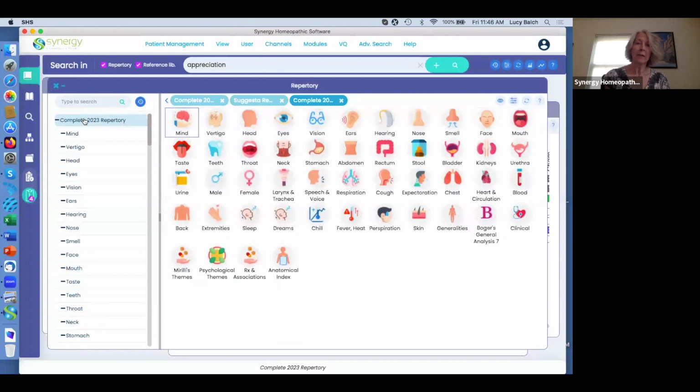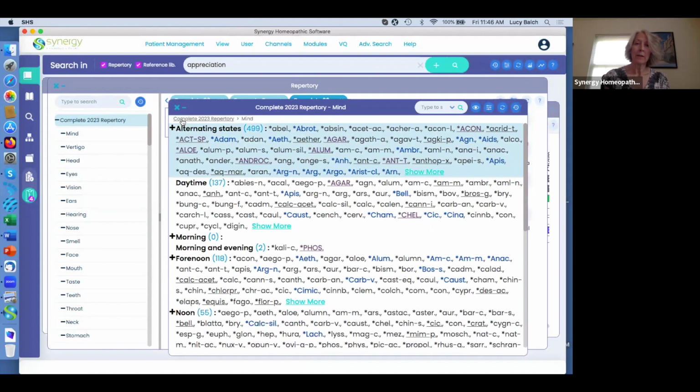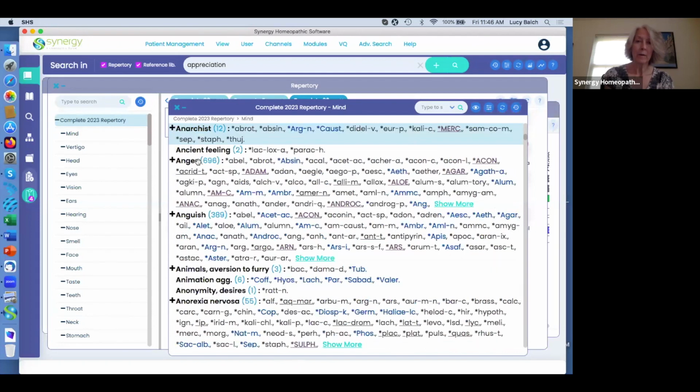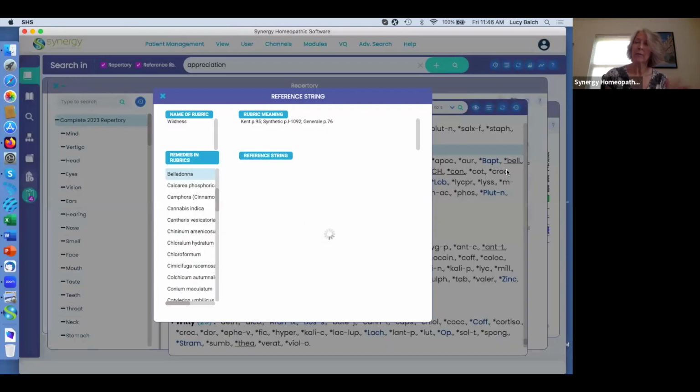So let's go into complete mind. Do they have abandon here? Let's see if I can find that very same rubric. Or wild, let's go to wild. Just trying to find a similar one. And so here we have wildness, belladonna. I'm just going to right click. I couldn't find abandon, so the repertories aren't identical. You're going to have different rubrics depending on which repertory you're in.